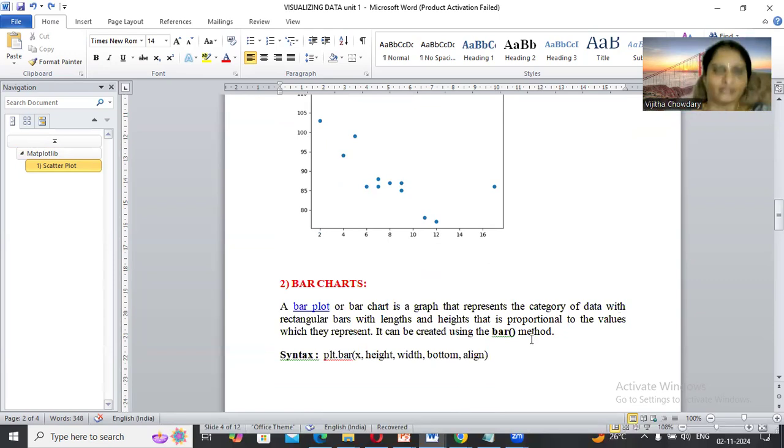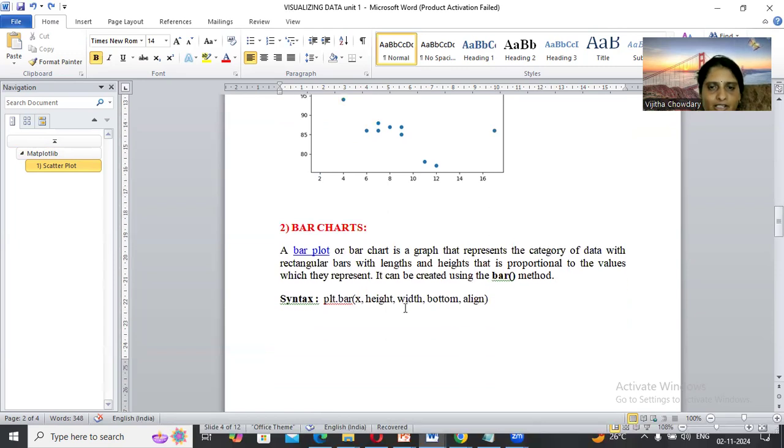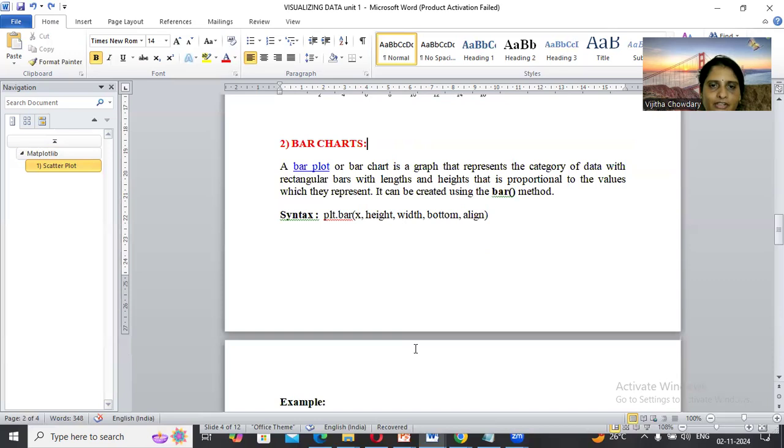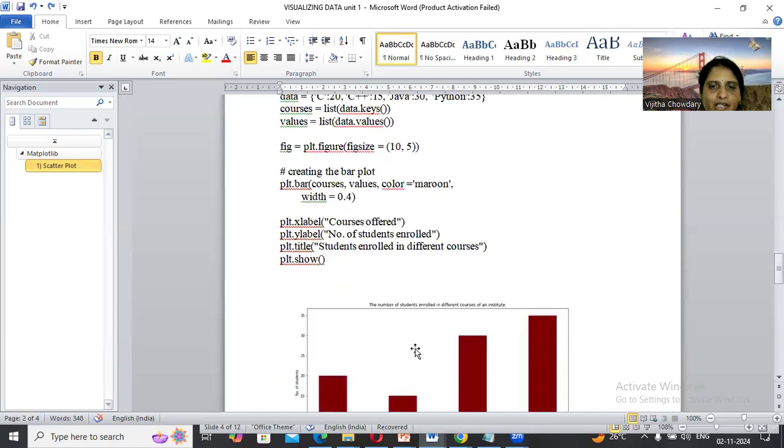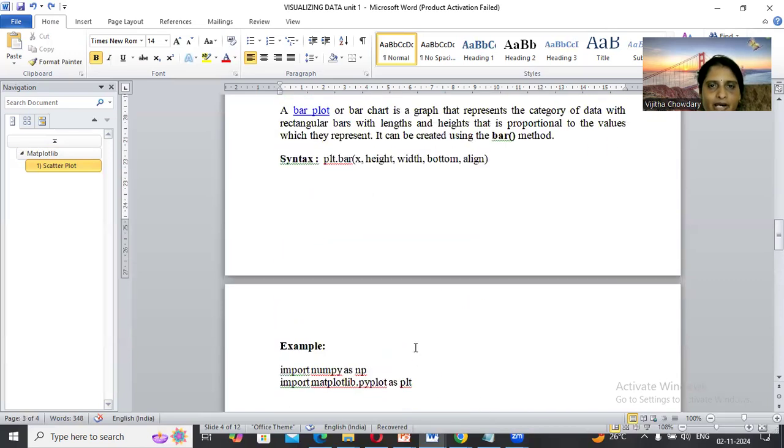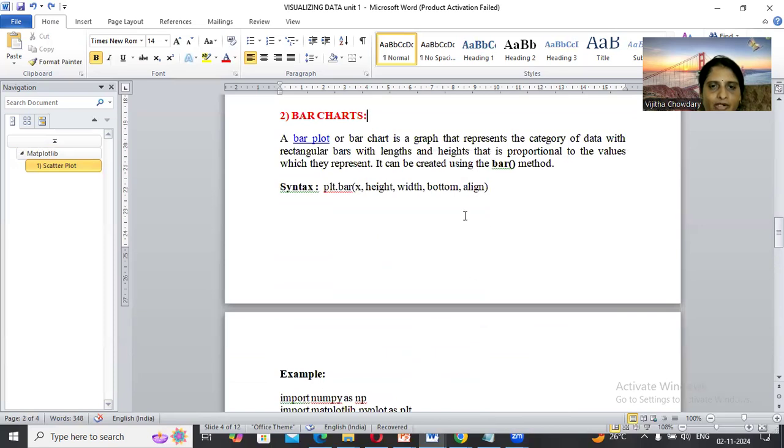Now coming to bar charts. A bar chart is a graph that represents categories of data with rectangular bars, and the length and height are proportional to the values. We use the length and height with the bar function. It can be used as a bar plot.